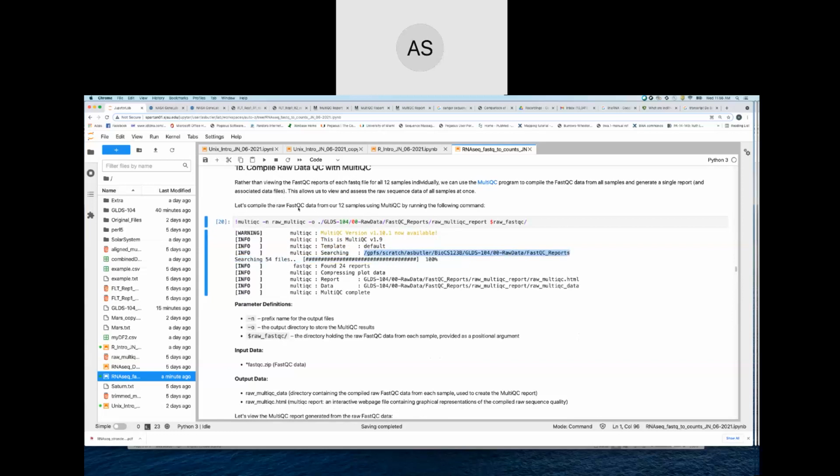So remember, the parameters for this, I probably should have gone over this first. The parameters for this tool: we have a -n, and for multi-QC, -n tells you what you want the prefix name of your output files to be. So I had this prefix name be raw_multi-QC, so I know that this is the multi-QC of the raw quality data. And then -o, this is the output directory, so it tells where you want to store the results.